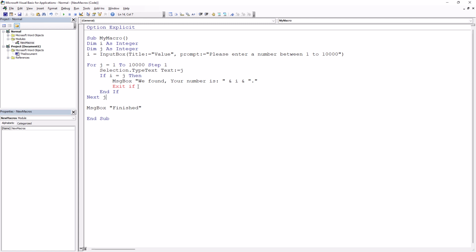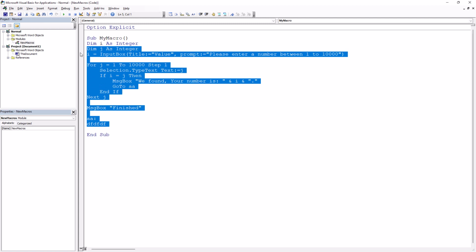Anyway, for a label, we can use GoTo and the label name. For example, let's say AA. This is the command, and for labeling we use a colon like that, AA colon, and then send your message. This is the label. I'll make cleaner code.